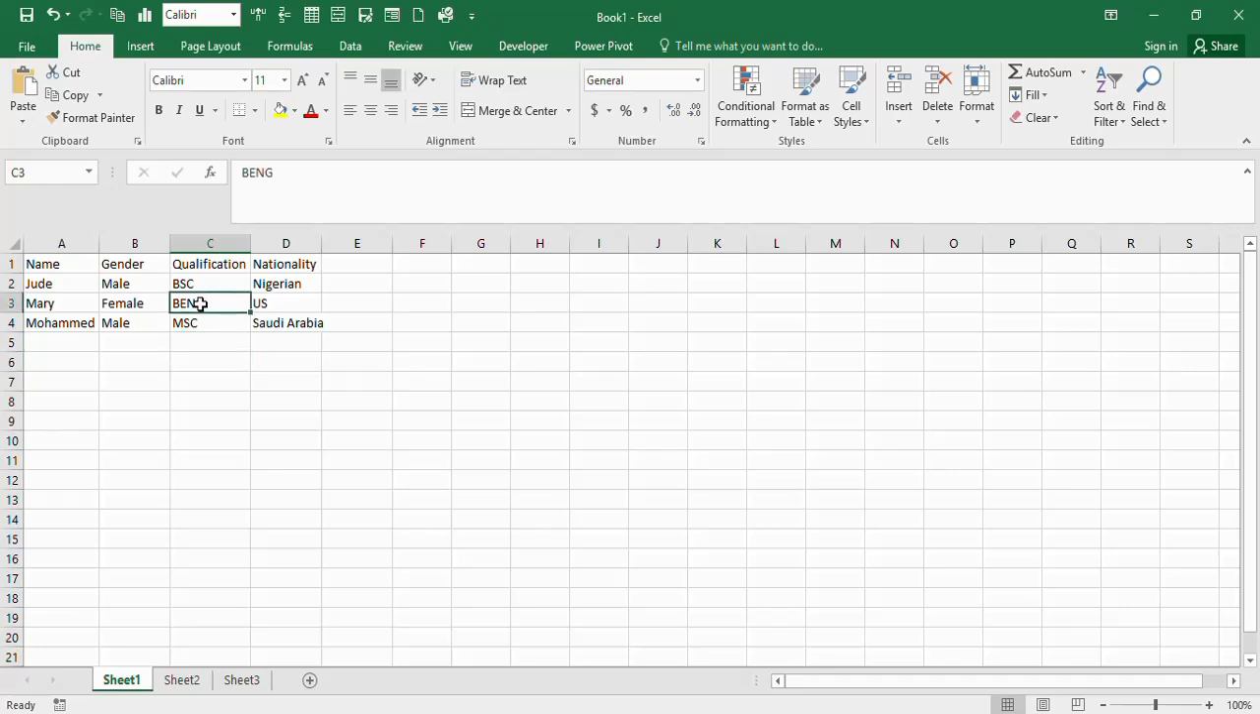You can just double click 1, 2. The moment you double click, you see the cursor moving, and you can now delete and enter whatever you want to enter. So that is how to edit our data.